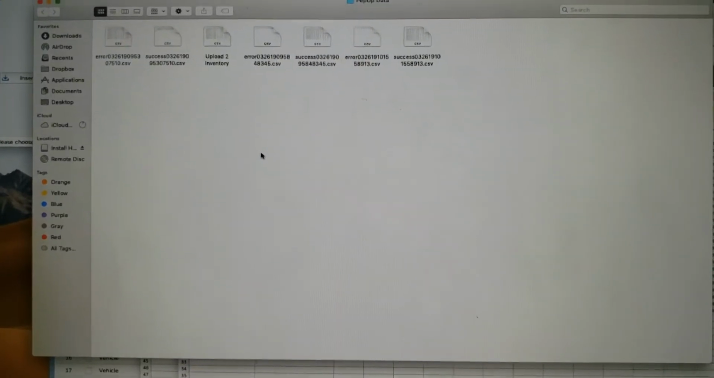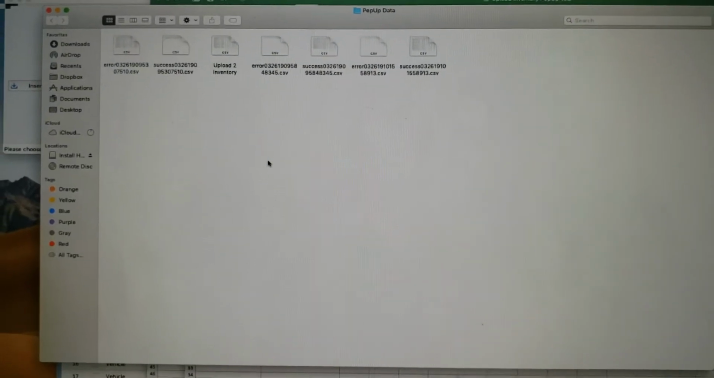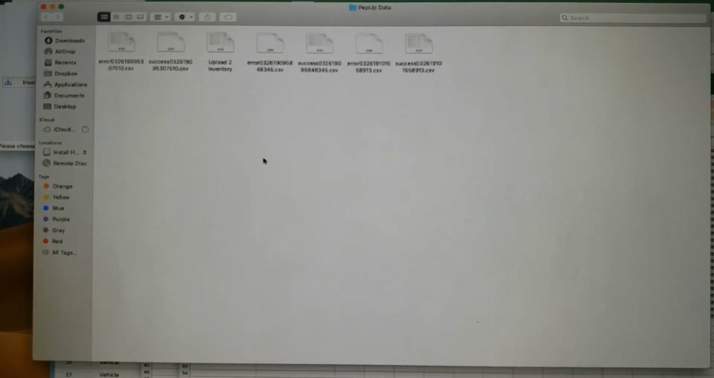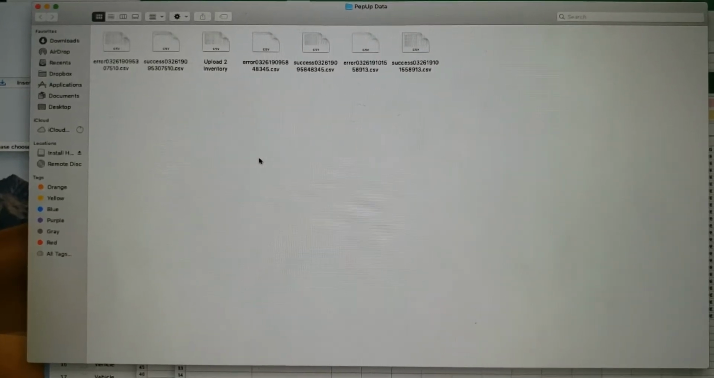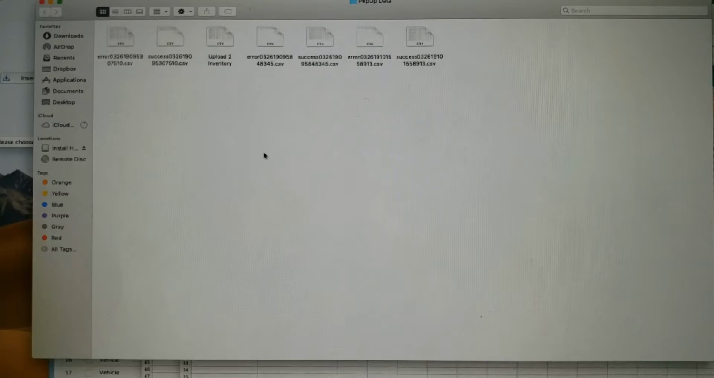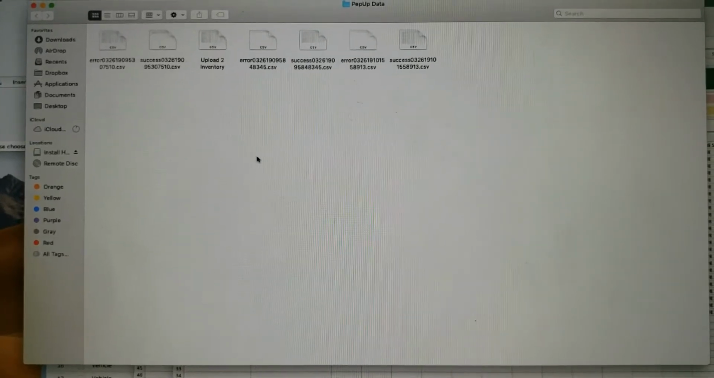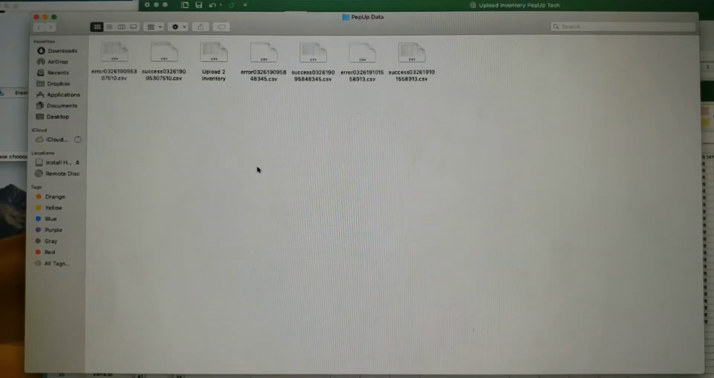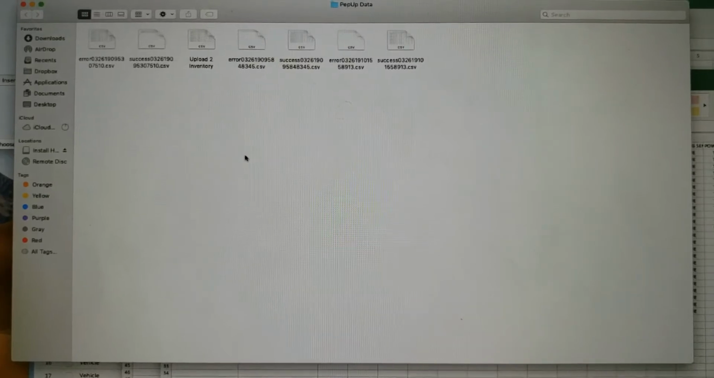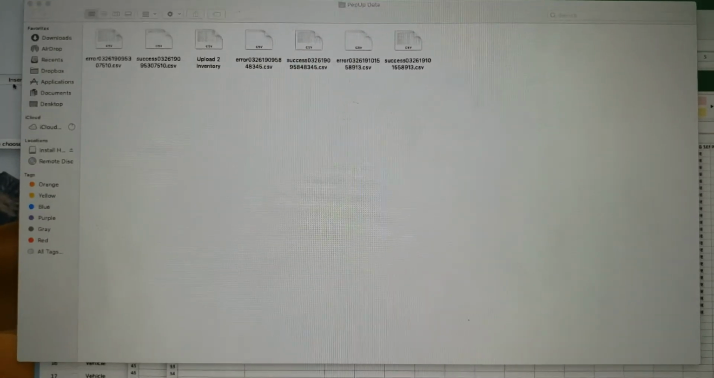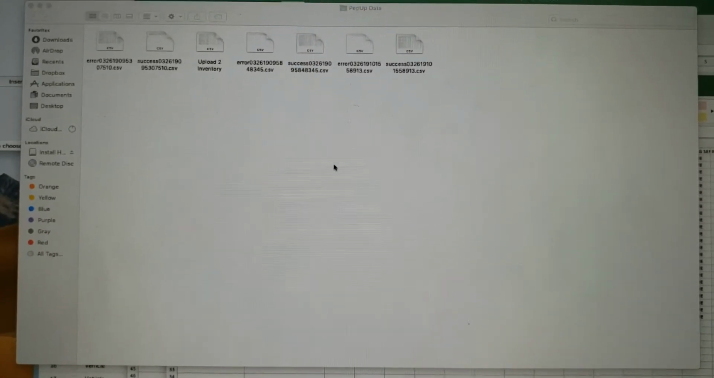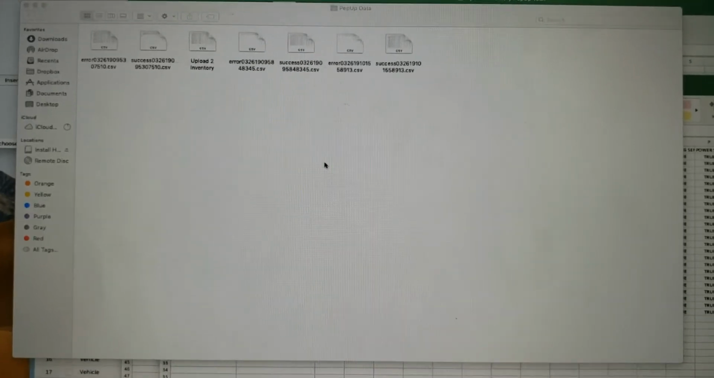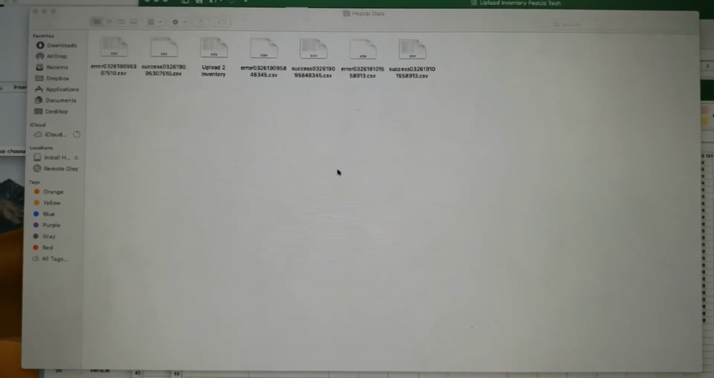Now, if you created a data load and then you were trying to update something and then it errored out for some reason, then that file would have your ID. But if you're doing an upload for the first time, an insert, right? You're not going to see an ID in your error file because that record doesn't exist in Salesforce yet.